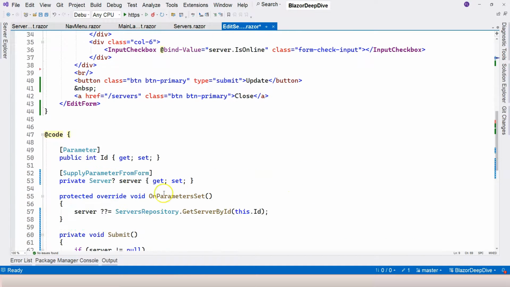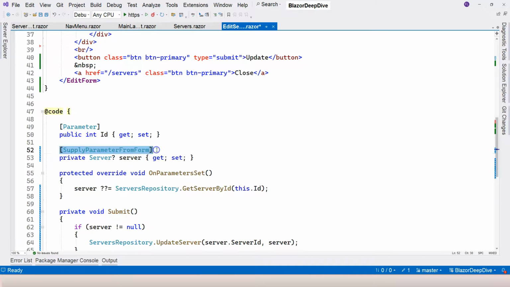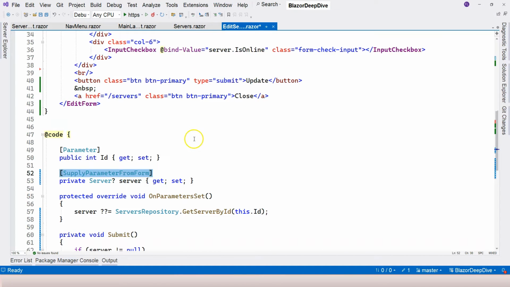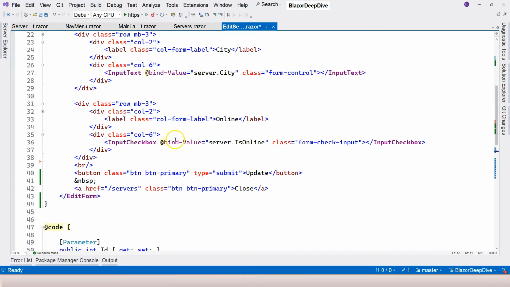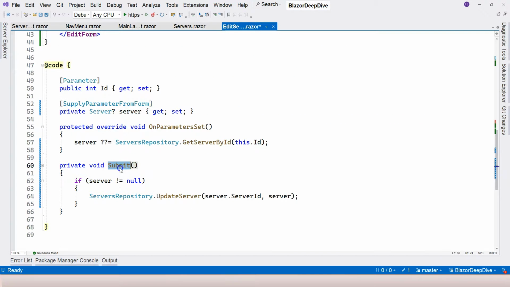And then the second aspect is to receive the data, which traditionally is called model binding. To do that, we use the SupplyParameterFromForm attribute on top of the variable. Remember that this is the same variable that is used to bind the data to the form, which is here. Then we just need to specify this to receive the data from the form. So this is like a two-way data binding from the variable to the form, and then back again with the help of this attribute. Then inside the event handler, we can implement the logic that we need.